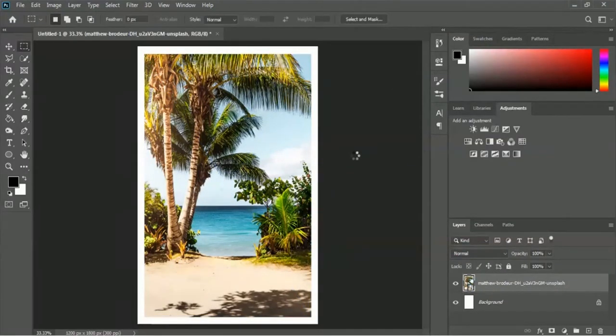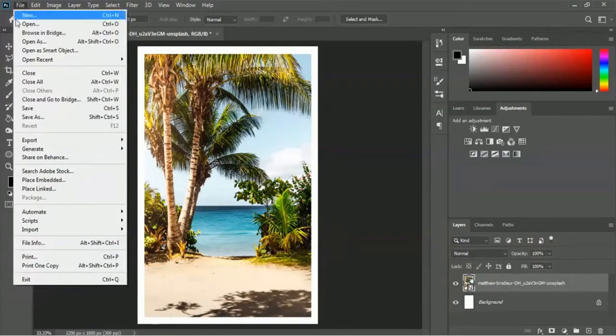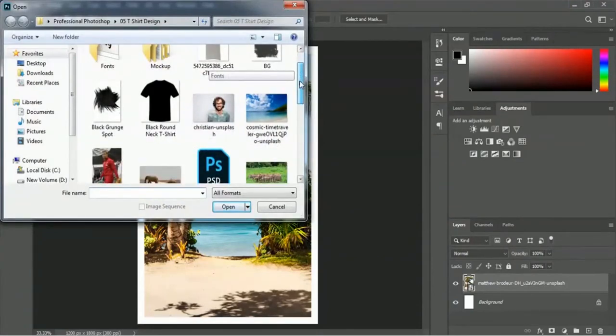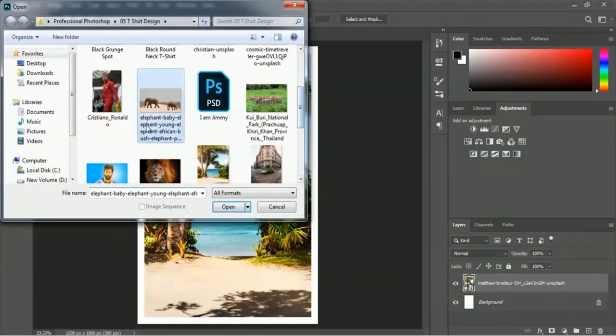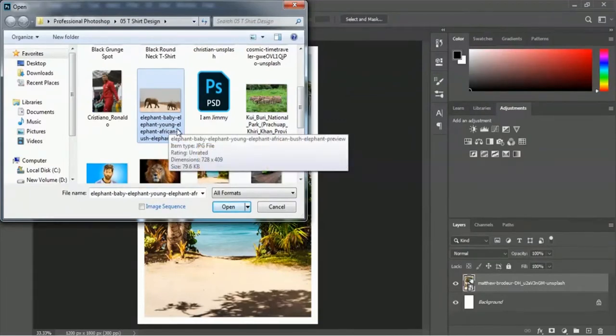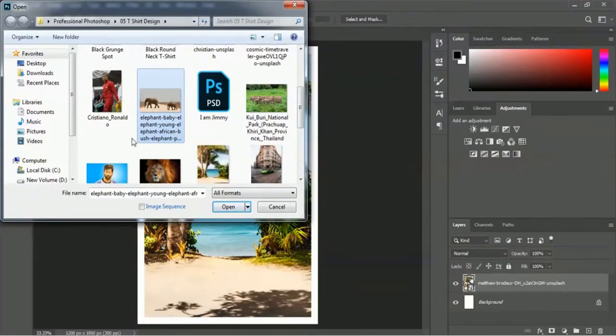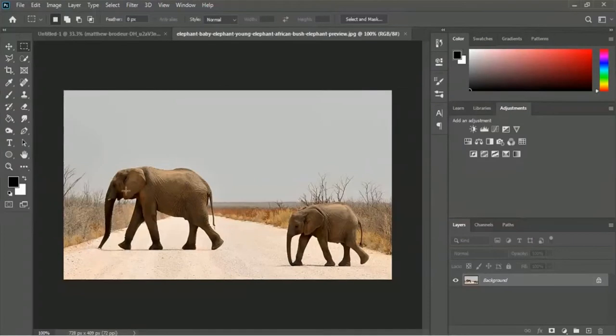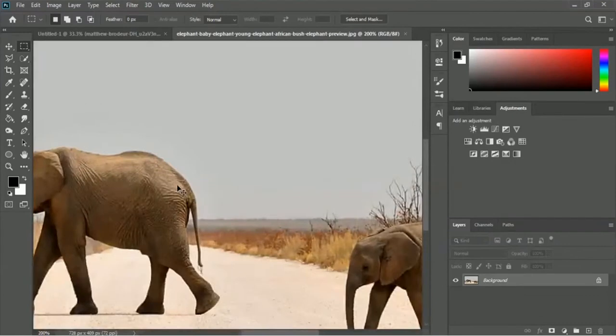So here is our image, and we will place an elephant image on here, and therefore we have to open our exercise file. So here is the file menu, and we will go for the open option. And inside our exercise file of the t-shirt design folder you will get this baby elephant, young elephant image, and you have to select this image and click open. Okay, so we will take this elephant from here, and let's zoom in the image.